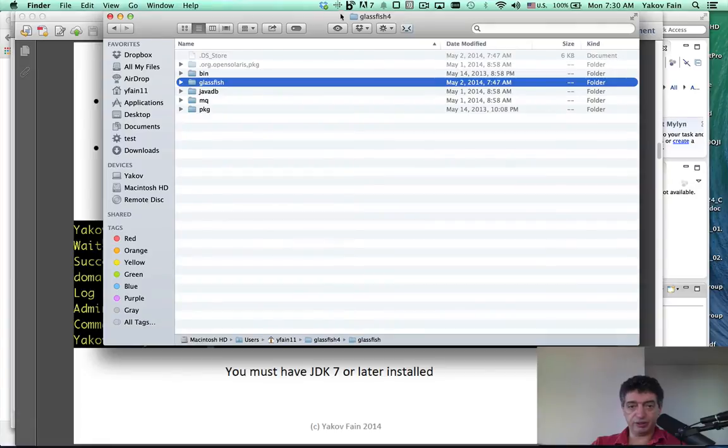Please note the difference. The main one, the outermost, is called glassfish4, but it contains the directory glassfish, which is important to understand when you will be configuring your Eclipse to work with GlassFish. It's important to point at this internal glassfish directory.